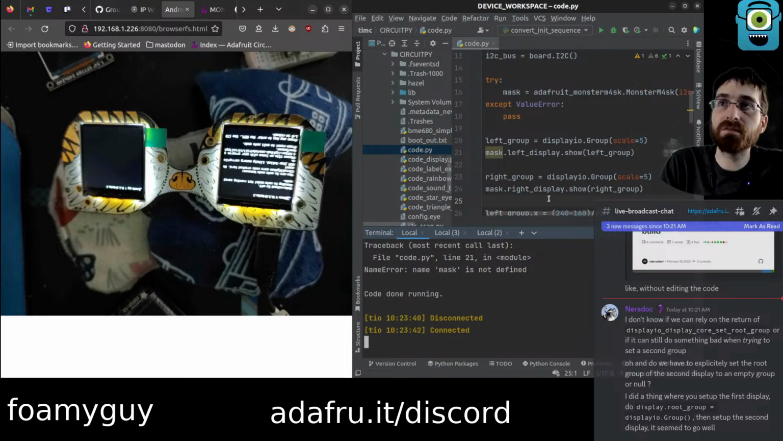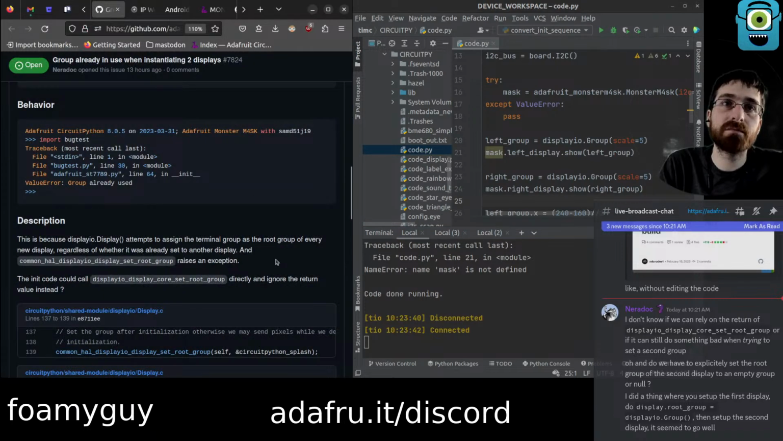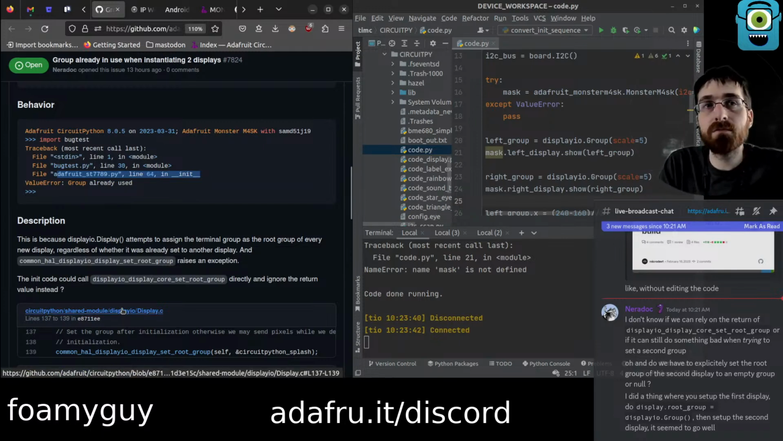Mask not defined. Definitely does not work, or at least it does not work with the library. I guess if you were inside the code, but it's ultimately the constructor of the display, and so if you're not getting a display object back out of it, then it's never going to work. So we do have to handle it deeper than that.